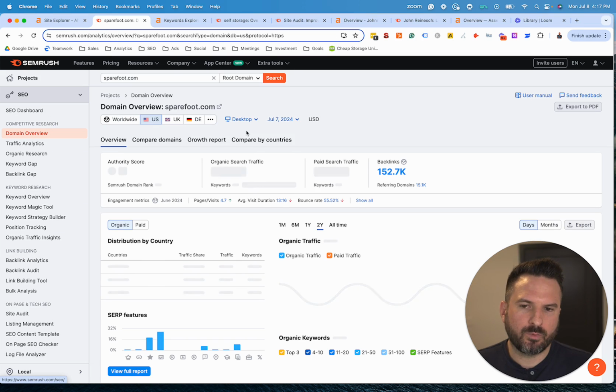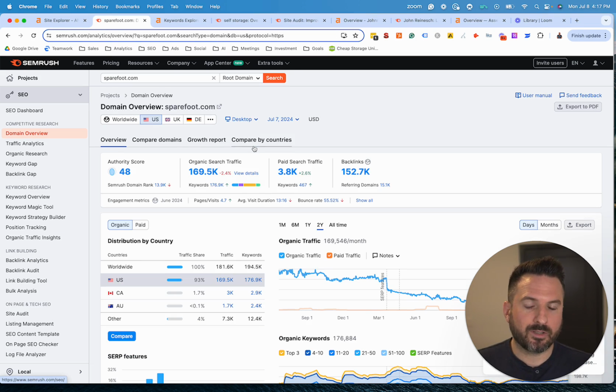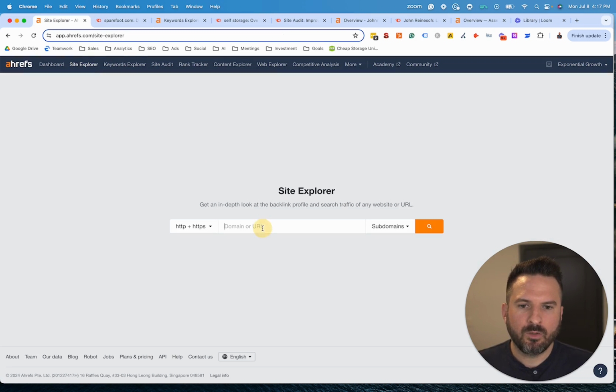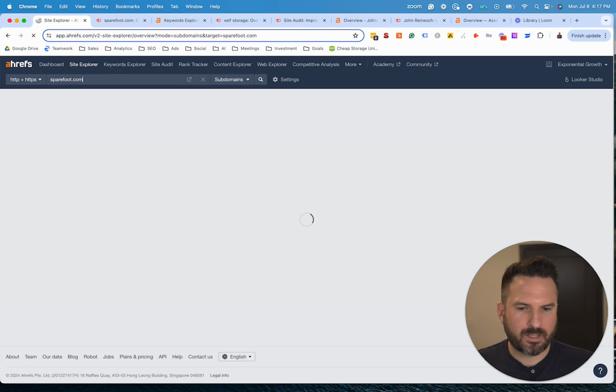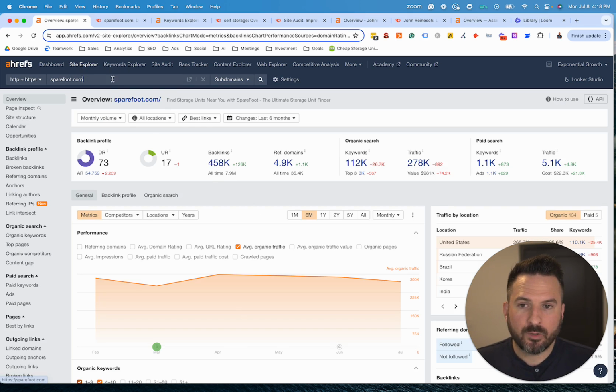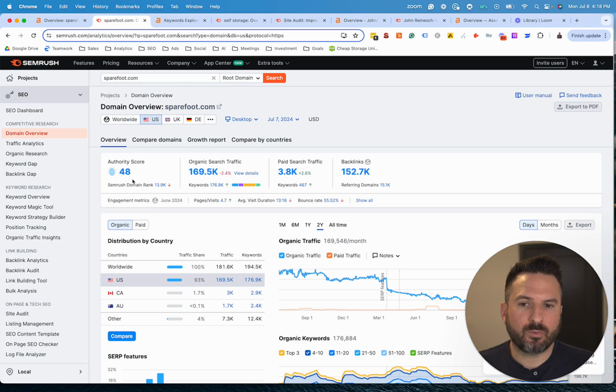These tools are fairly equivalent in terms of what you're going to use them for and the data they provide. So in Ahrefs, when you want to analyze a domain, we'll put in this storage website called Sparefoot here for the example. You'll enter in any domain. This could be your website. It could be a competitor's website. You can put in any website in either of these tools and it'll return some information and data points about that website.